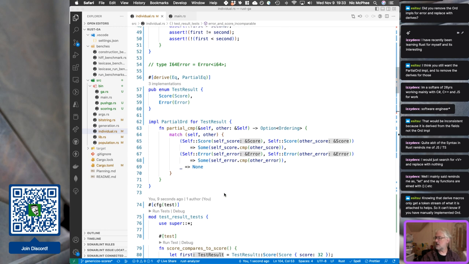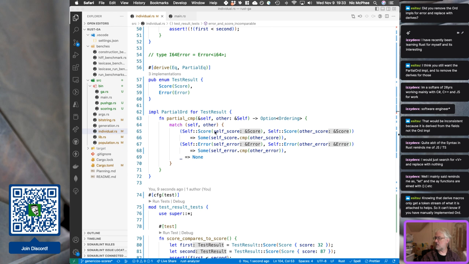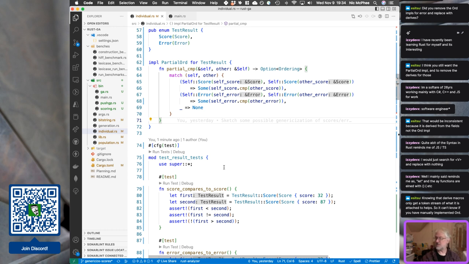And so partial ord here, we can say we can compare two scores, and we can compare two errors, but we cannot compare either a score to an error or an error to a score. So in either of those cases, in the default situation, we'll return none. If they are comparable, we will compare them, and we will return some wrapped around that. Otherwise, we'll return a none. And since scores implement ord, we can just call cmp, and we don't need to worry about using partial cmp there, which would just give us another option wrapper, which we'd have to deal with, and we don't want to deal with that. Okay, so that's cool.